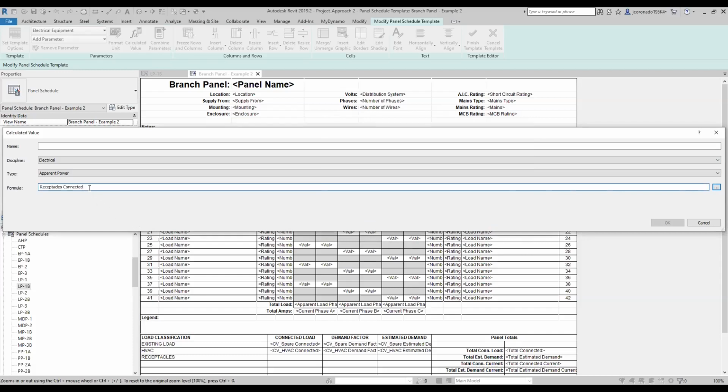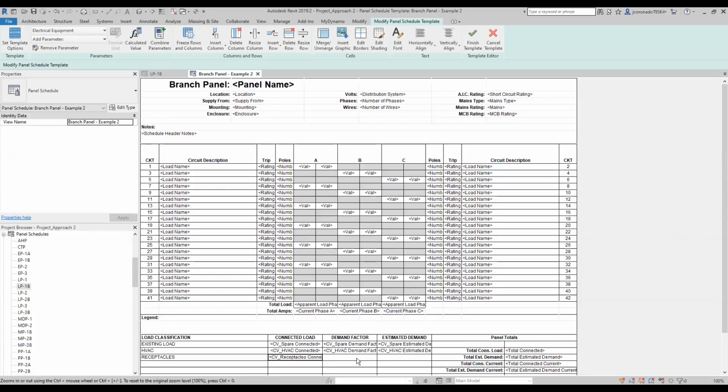And now it shows up in there. Select the name of the parameter, receptacles connected. Control C to copy, and then go to name and type CV for calculated values, underscore, and then Control V to paste the name of the parameter. Then click OK. And we will do the same for demand factor and estimated demand.